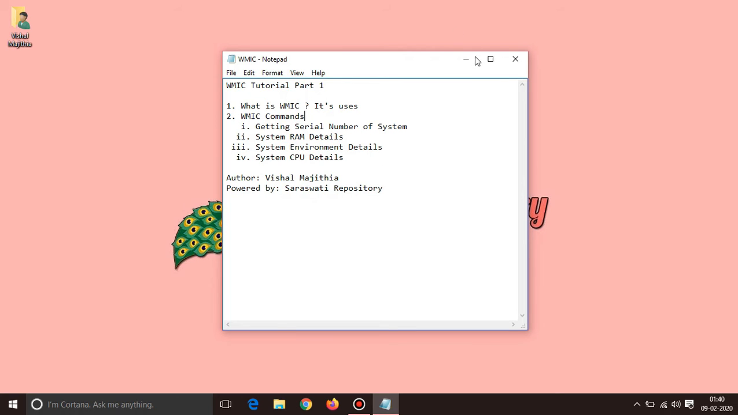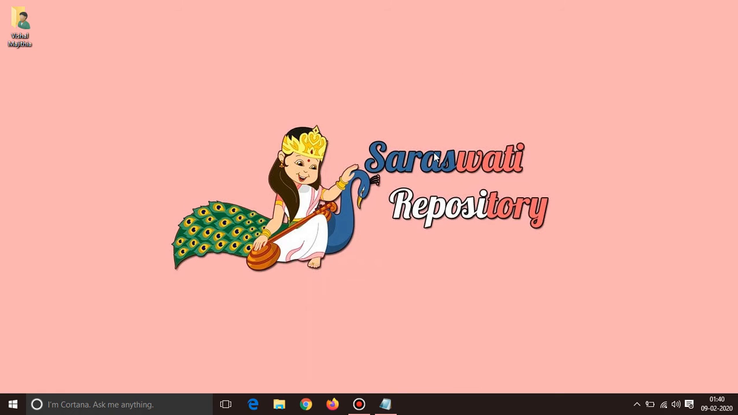WMIC as a Windows Management Instrumentation. What is Windows Management Instrumentation? It is a Windows driver model that is used by the operating system to get information about the hardware, such as manufacturer and serial number, and the details of the CPU percentage, voltage, and environment related details, and the BIOS related details of the system. So let's perform WMIC command lines.